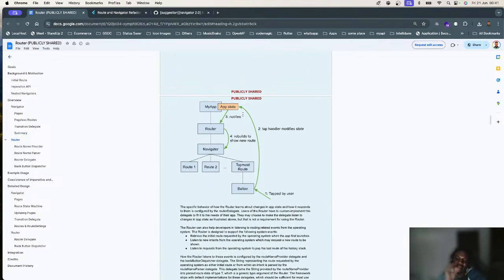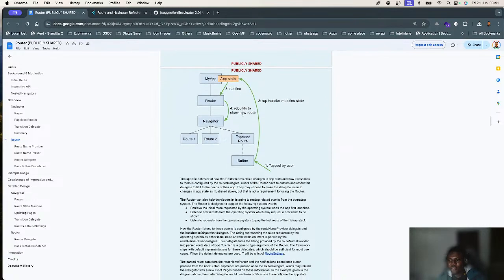So this is the idea of the router, the idea of how your app works. You have my app, which is the root of the application. You have a router up there. Don't forget the router contains the navigator, and inside the navigator there are a lot of pages registered, right? Now, the user is on the topmost route, and the user clicks a button on that route. So, item one, this button is tapped by the user.